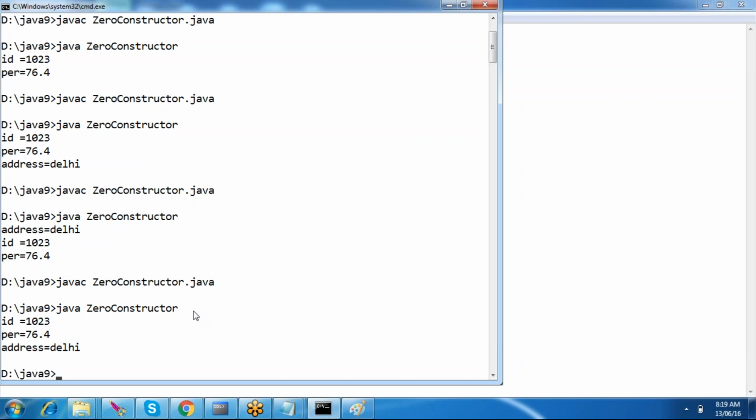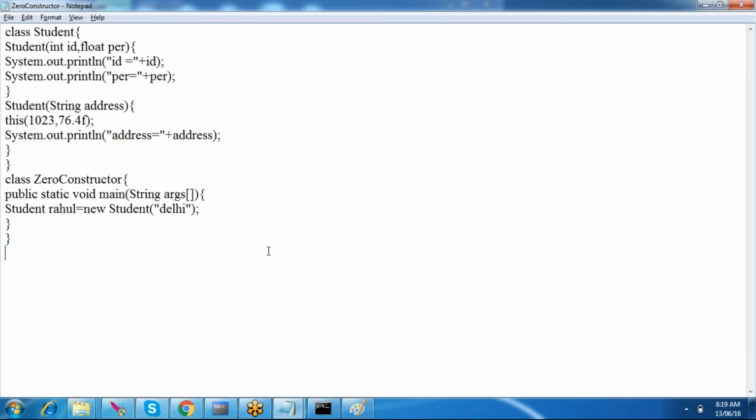Next, this is the two parameterized constructor and single parameterized constructor, that is constructor overloading. You can overload a constructor. Next, we have a keyword known as super. What can the super keyword do? It takes the variables or methods from a different class.